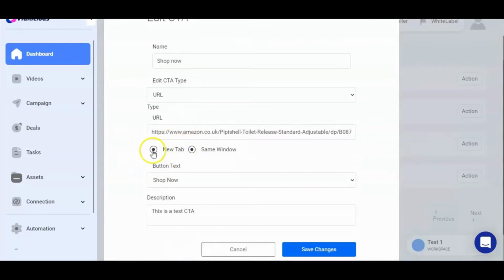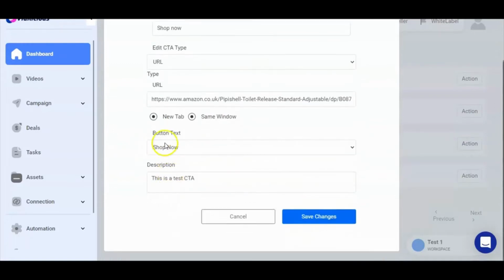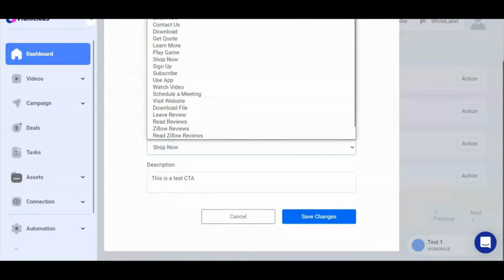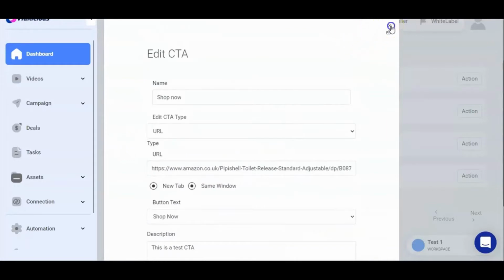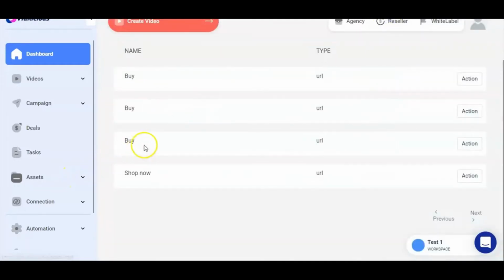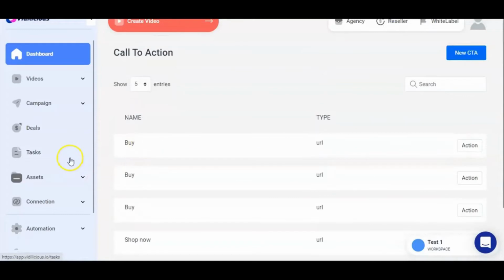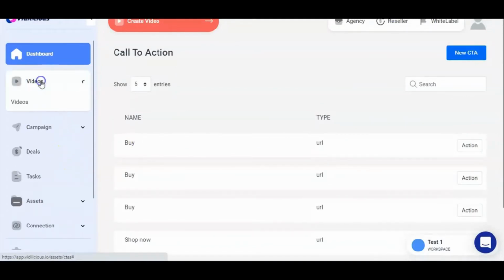It can either be opened in a new tab or the same window. You have a button text, which is shop now, whatever. You can choose from all of these, and a description. And then you save the changes, and that's that. So you need to be creating it in assets first. And what we're going to be doing now is let's just go to the videos. Again, in fact, what I'll do is I'll just go back to here.